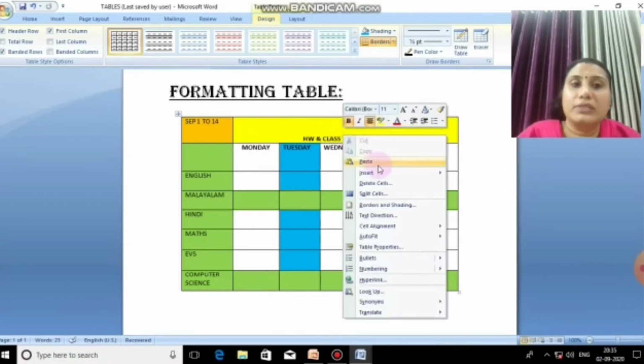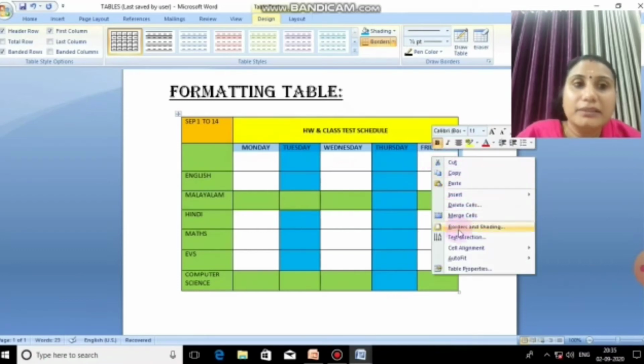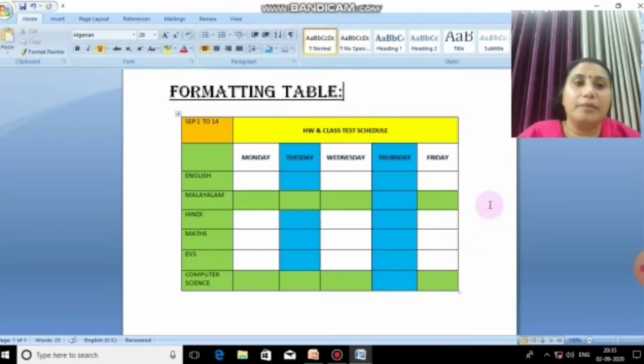The next one we are going to see is alignment. Select the cell and right click on the cell. You can see an option named Cell Alignment. Select the cell, right click, choose Cell Alignment. You can choose any type of alignment, for example to make your text in the center. This is called cell alignment.